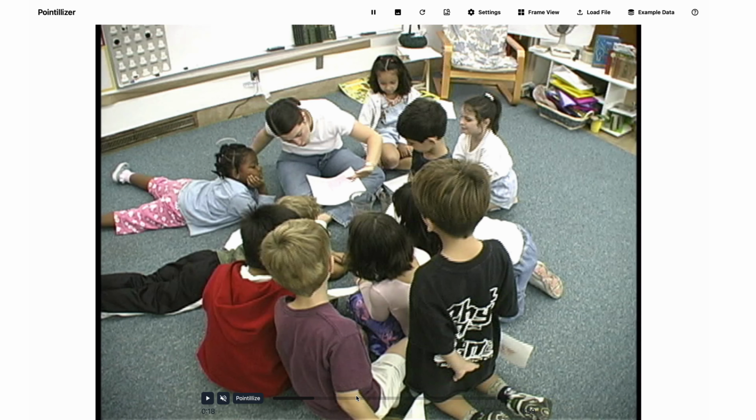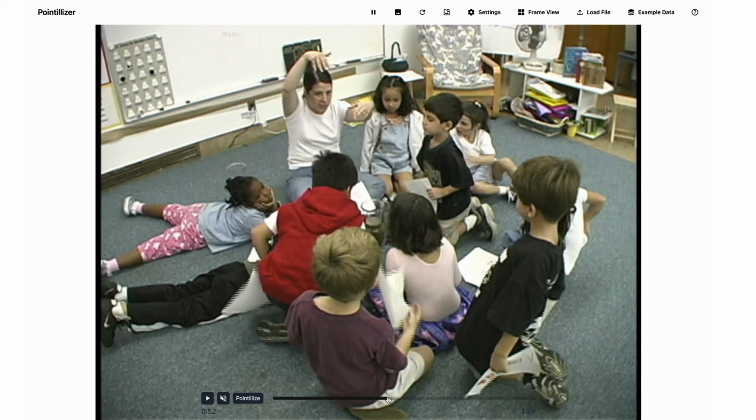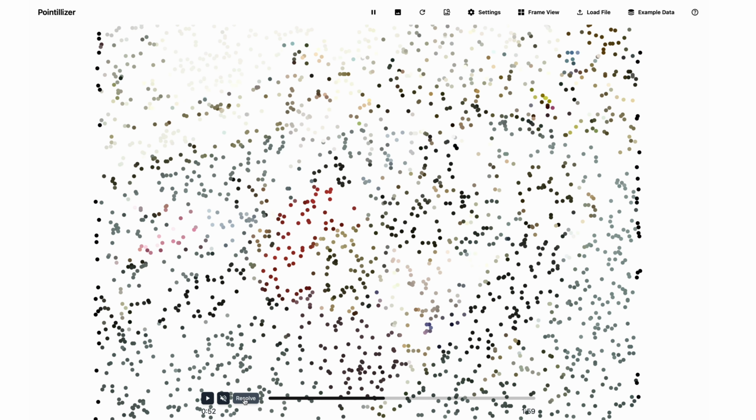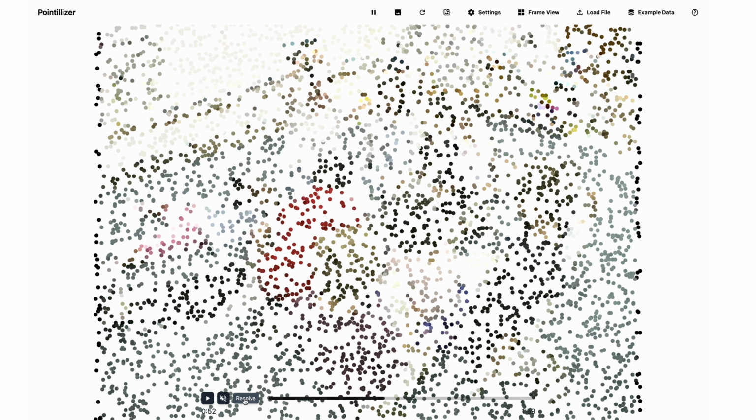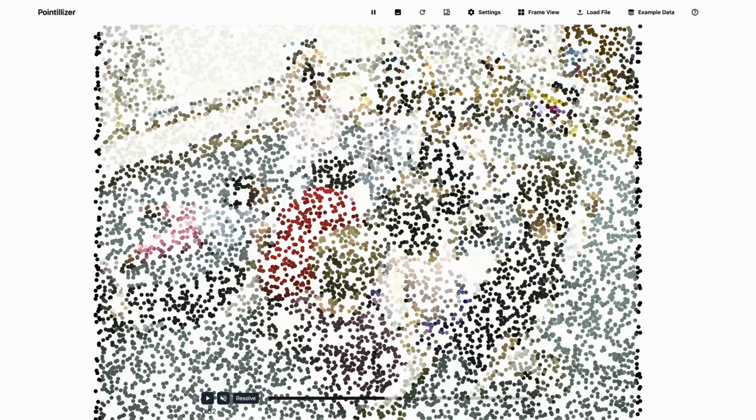And I can scrub through the video to find frames that I'd like to pointillize or render with the tool. When I find a frame, I click the pointillize button at the bottom, and it begins the pointillism process of that frame. This opens a number of new possibilities. In the frame view, I can click and save a frame, as I'm doing now.